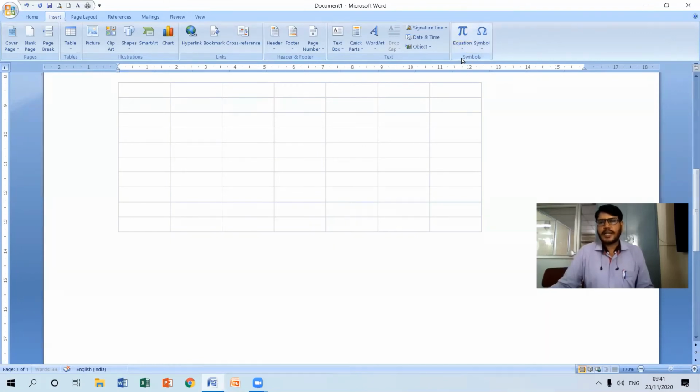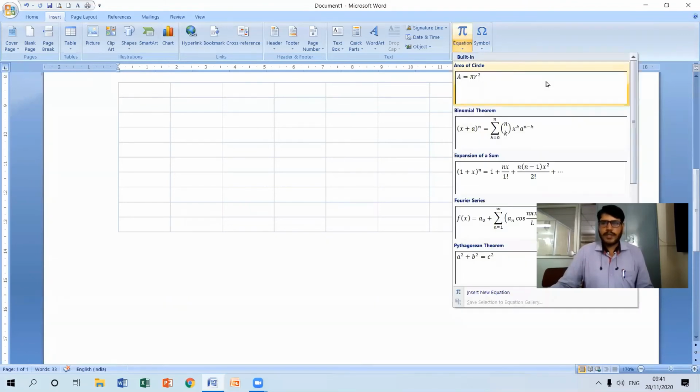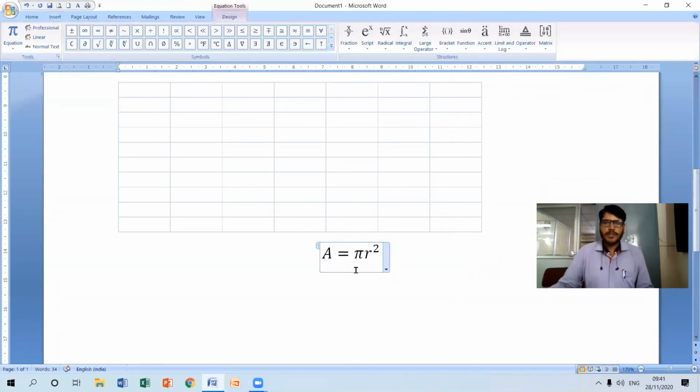So at that time, we can simply use the symbols group here. If I click on this equation, you can see various built-in functions already available here. Suppose I want to include the function used to calculate the area of a circle. Simply I can click on this so that it will include the formula. As you can see here, area is equal to pi r square. So this is the formula to find out the area of a circle.